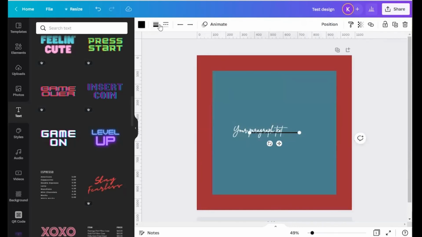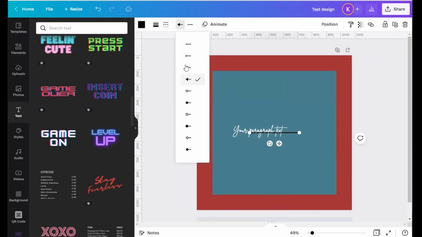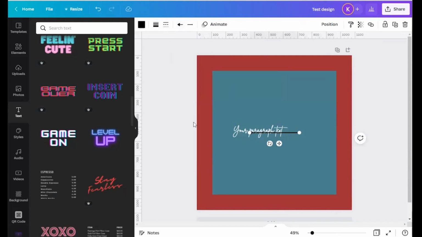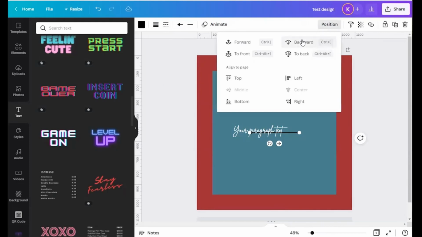And of course, with the line, you can change the weight. You can add things to the end of the line. You can animate the line. It just goes on and on and on. Now with position, see the line, maybe I want it behind the text. I would come in here and push backwards. Now it takes my line and puts it behind the text.